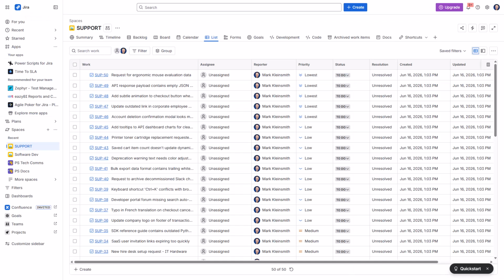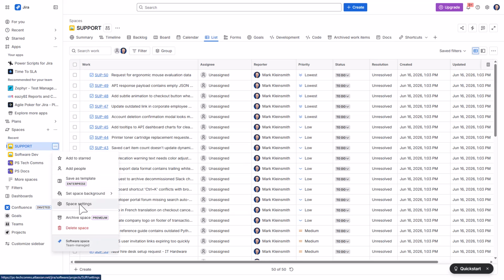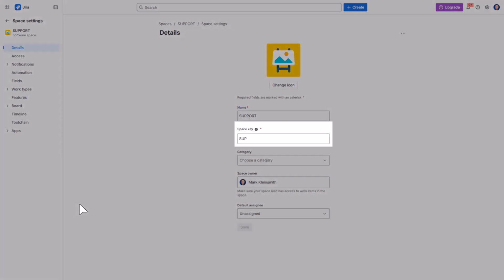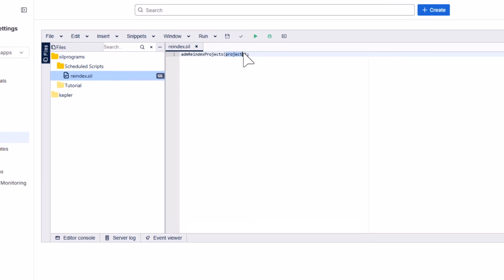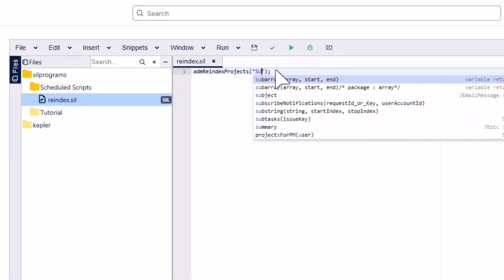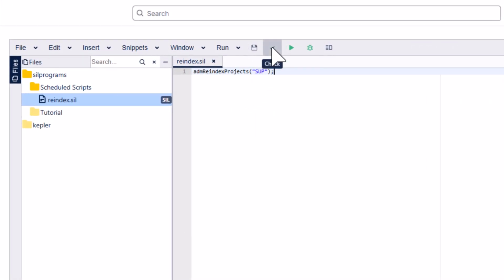The project we want to reindex is our support project, with a project key of SUP. So, we'll replace the project's variable in parentheses with SUP. Check the script. We see that it's successful. And now save it.